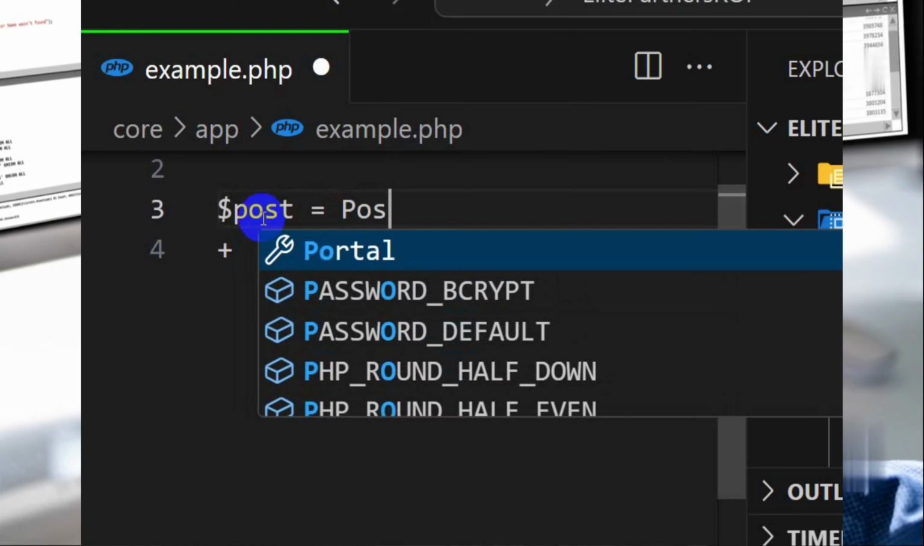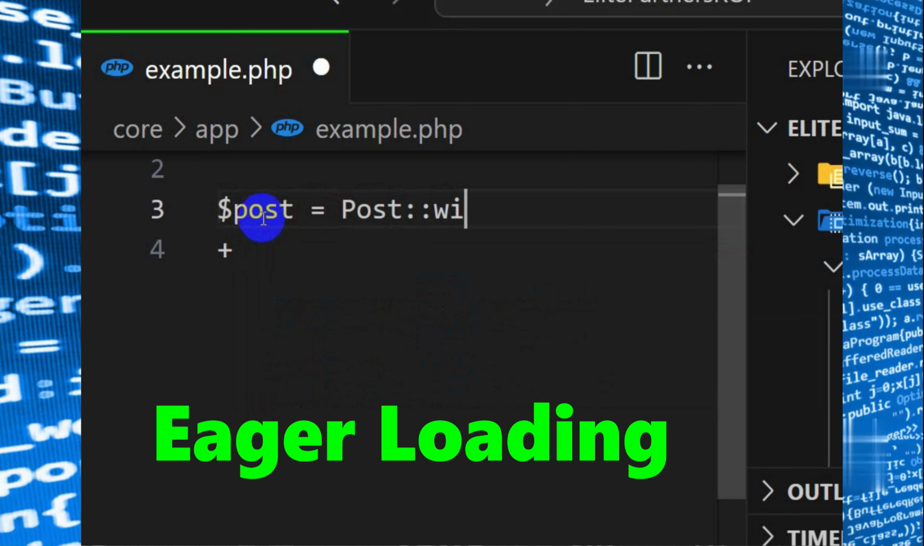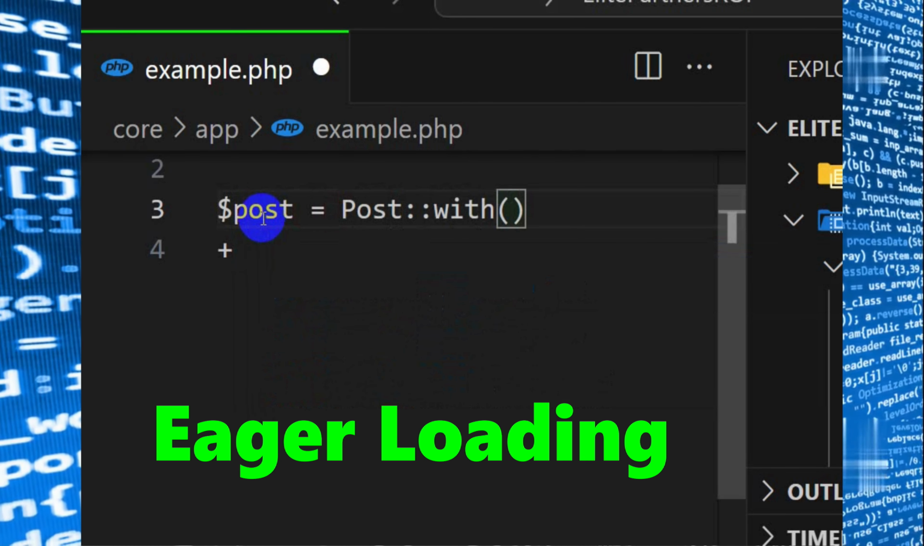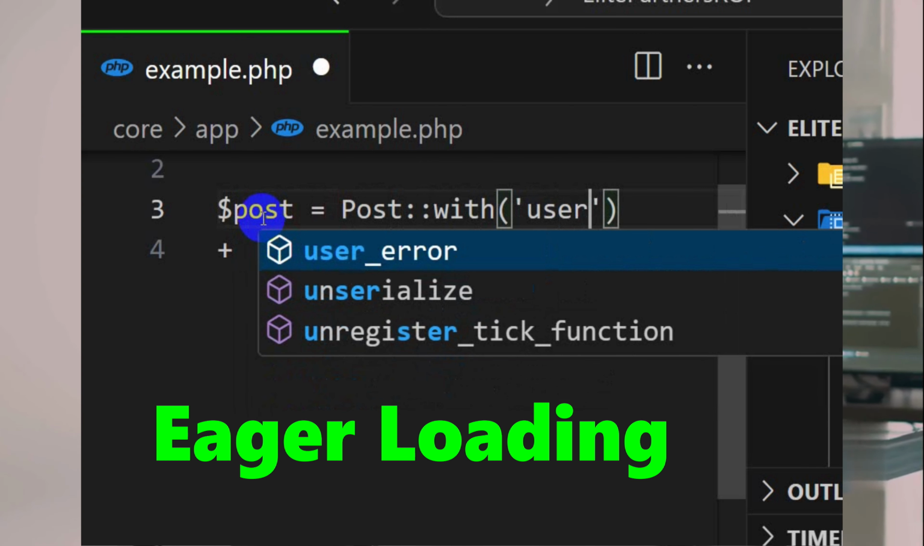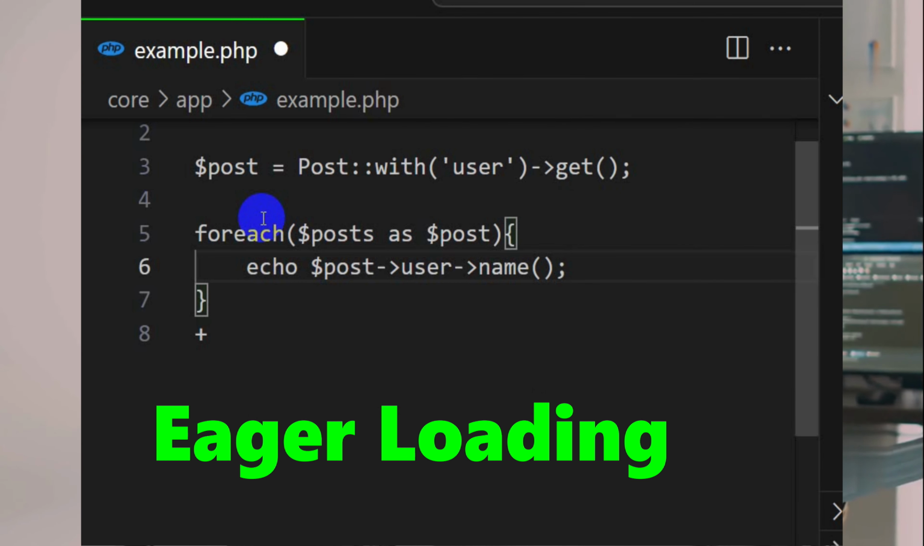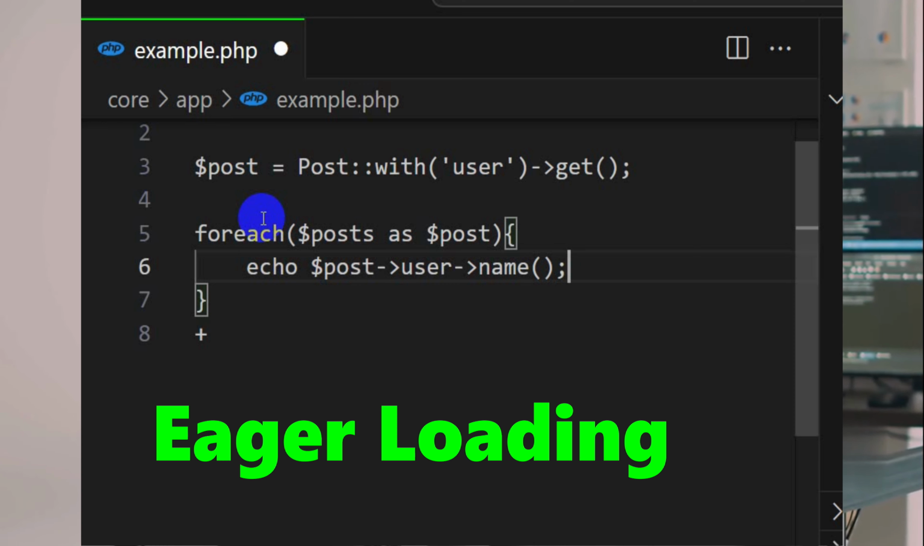Instead, use eager loading like this. With eager loading, Laravel fetches all related users in one query, significantly reducing database calls.